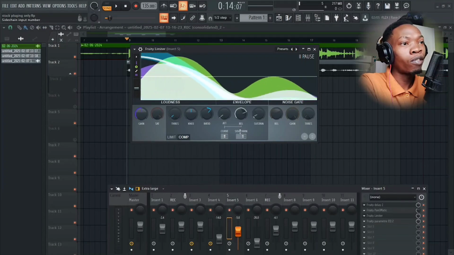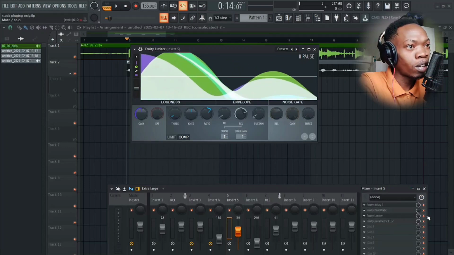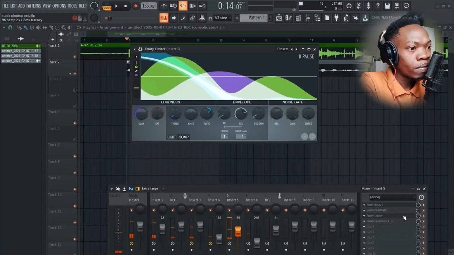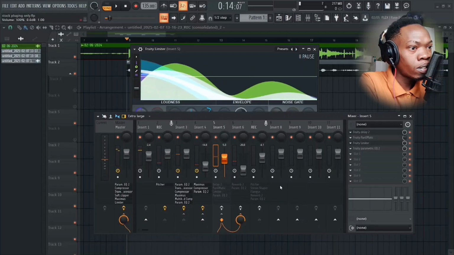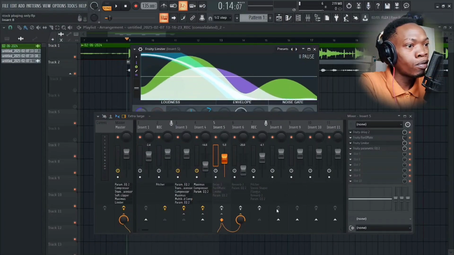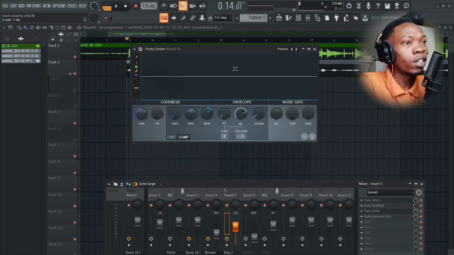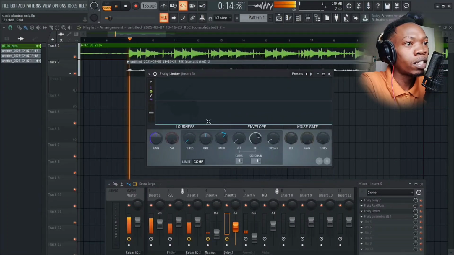So now when the vocal comes in, the delay will be ducked down. So here's what's happening, if you can observe. Let me just turn this on, and after that I actually have an EQ just to shape the overall delay. So when I turn this on, observe what's happening on the Fruity Limiter.